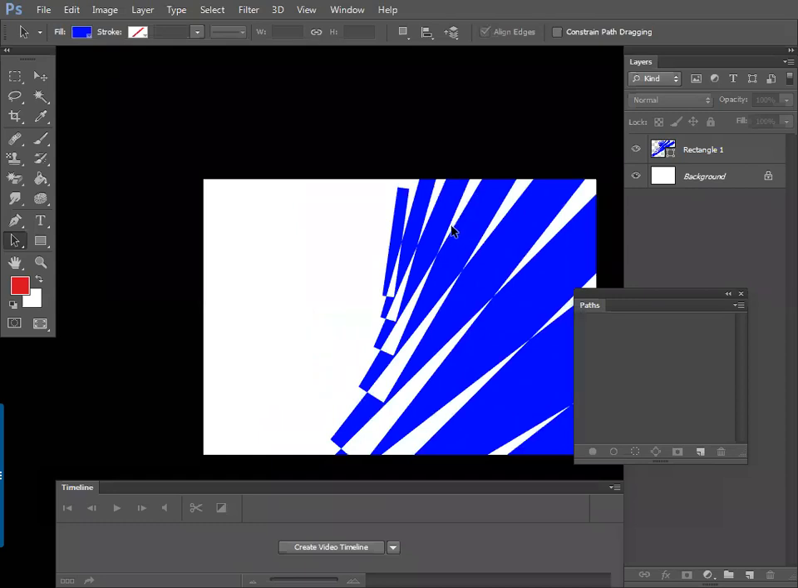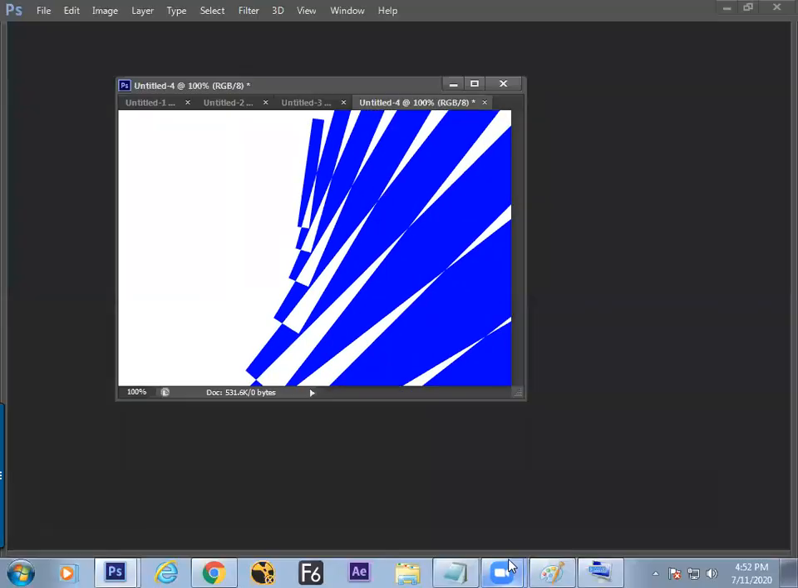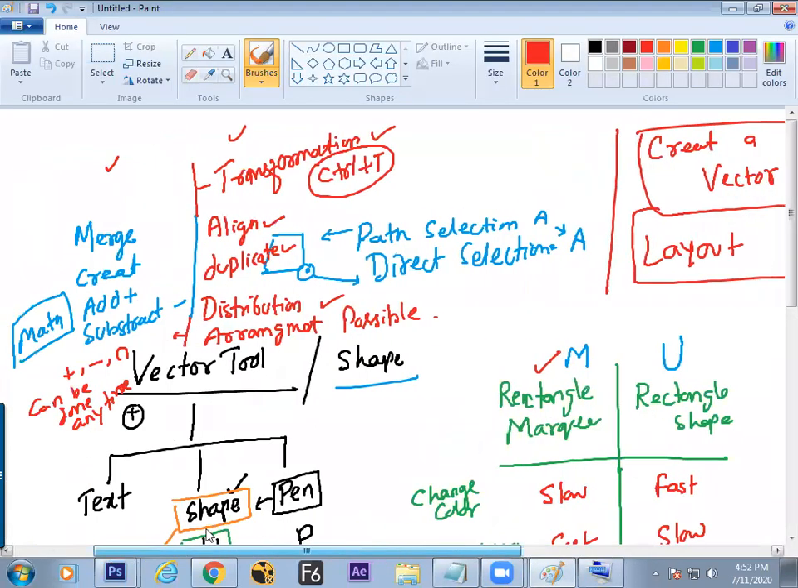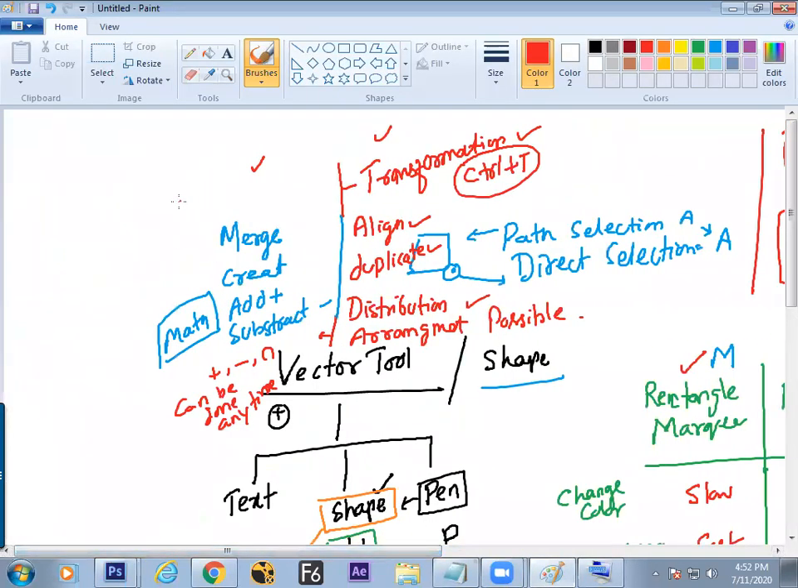Intersection. The common part will be transparent. So two more actions have been done on the screen. One, multiple duplications.